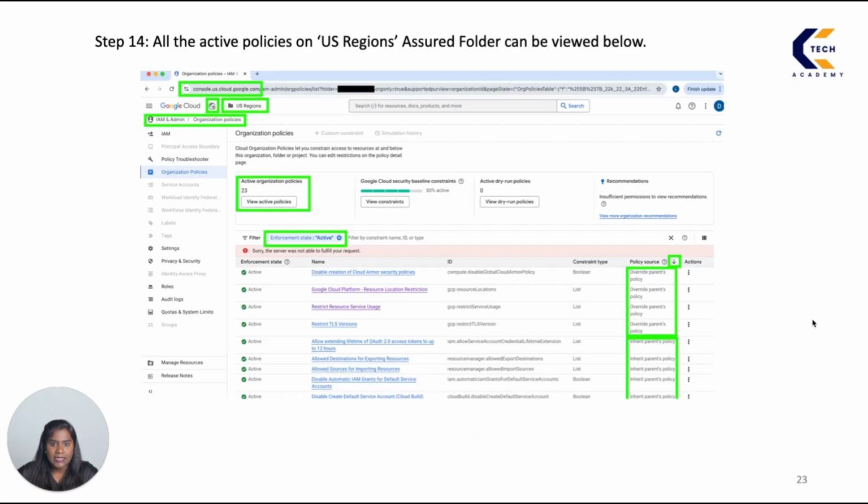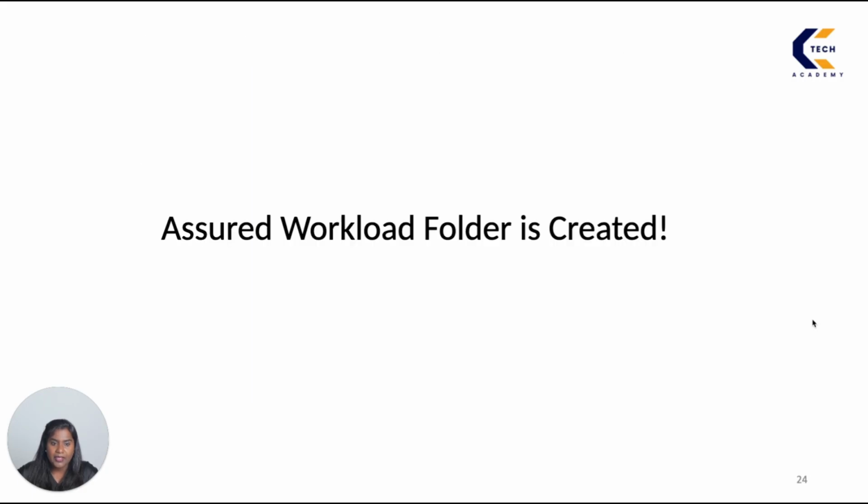Here we have filtered out all the active policies applied on the US Regions folder. And there you go, your Assured Workloads folder is created and ready for use.